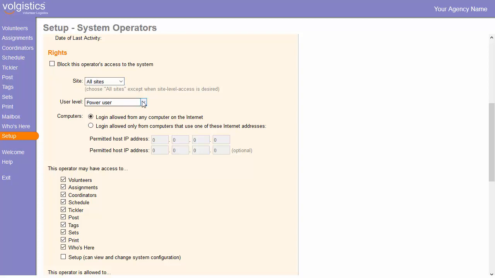Under user level, you'll have three options here: Volgistics Administrator, Power User, and Basic User. By default, there is no difference at all between a Power User and a Basic User. That all comes in when we're looking at the tab rights and field rights that we'll look at in a minute. There's very little difference between the Volgistics Administrator and the Power User. Again, most of those differences come in with the tab rights and field rights, but there are a handful of things that the administrator can do that the power user cannot do.